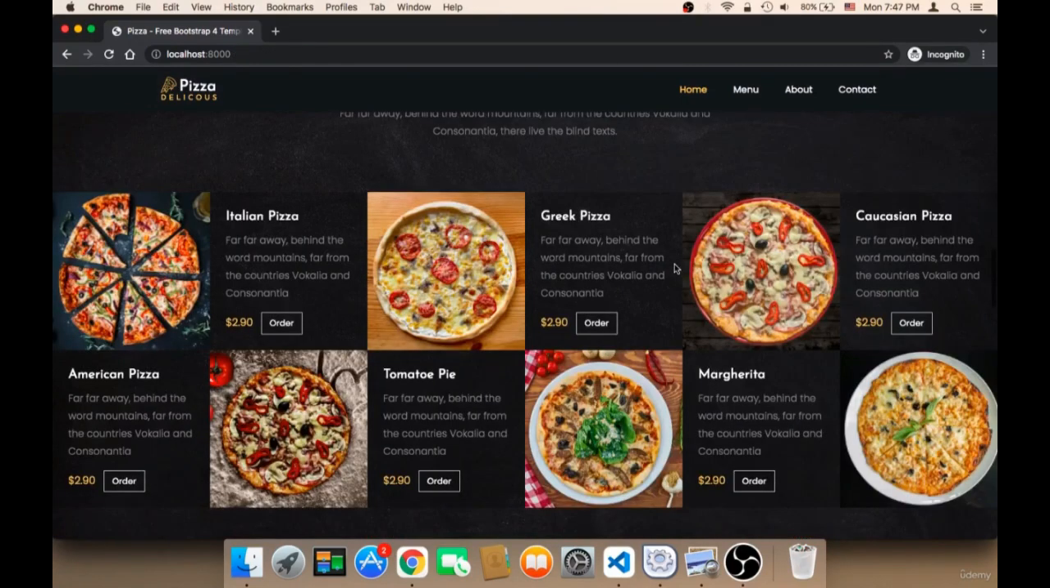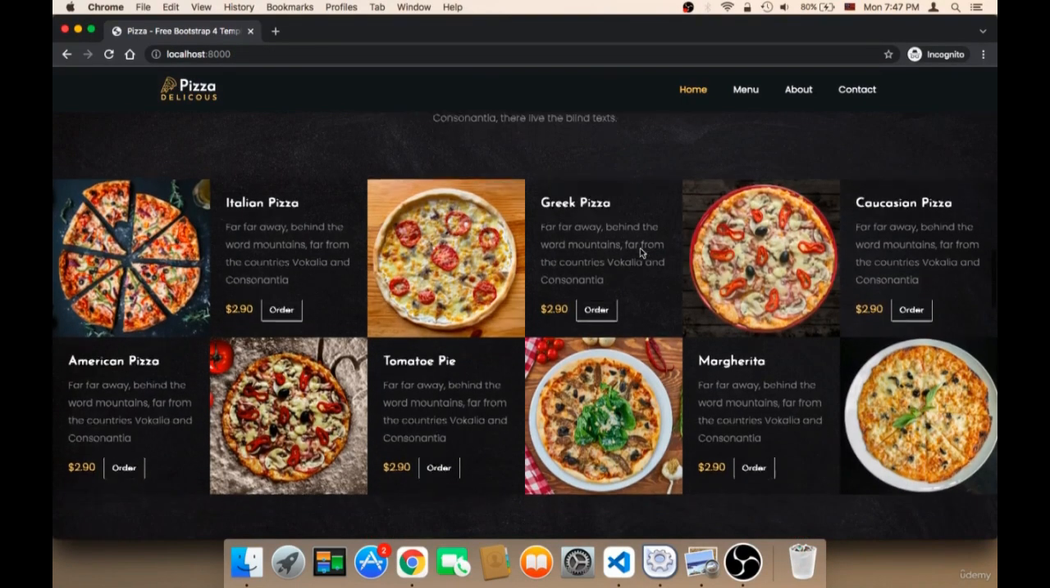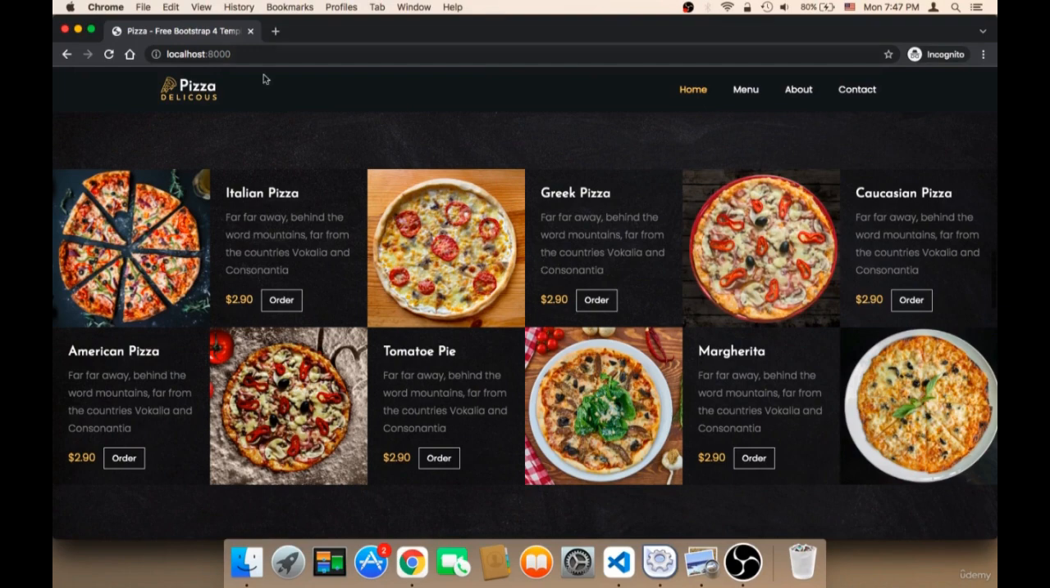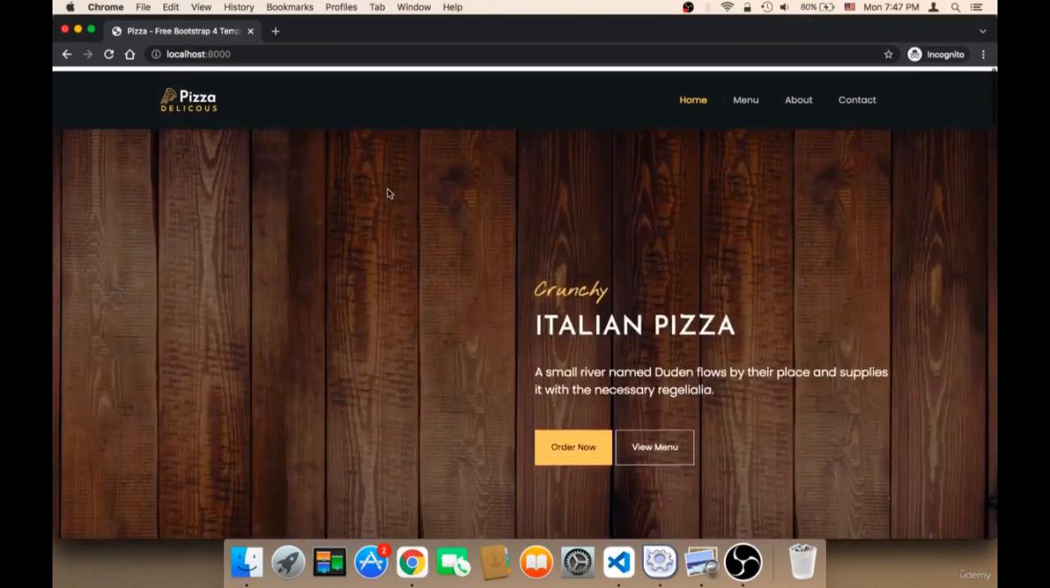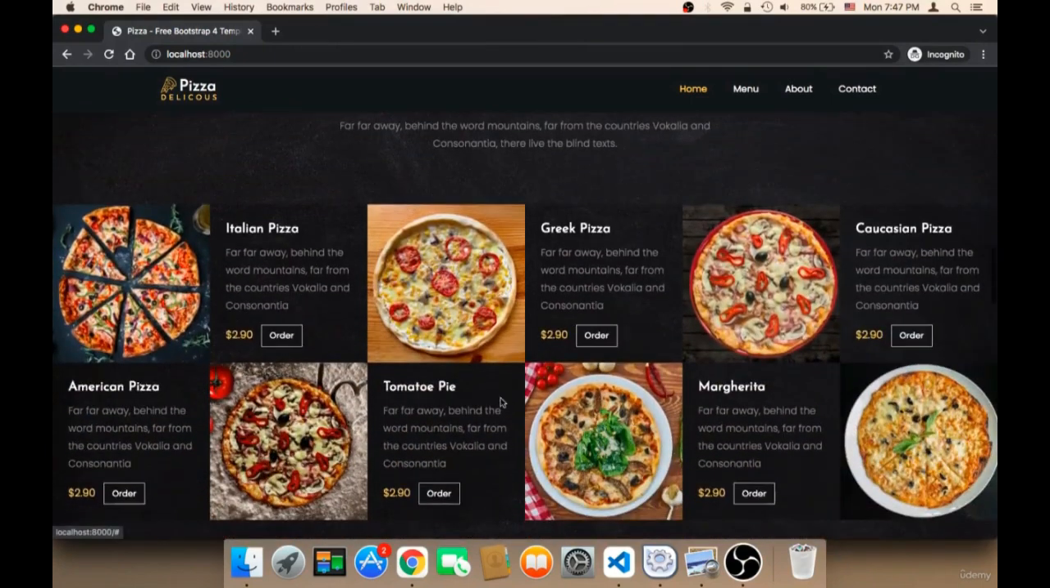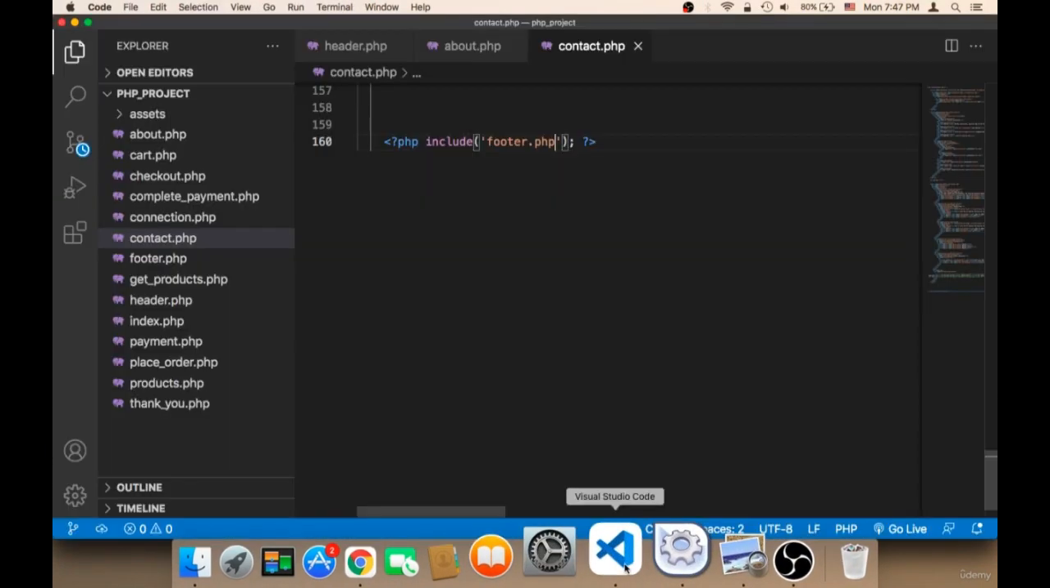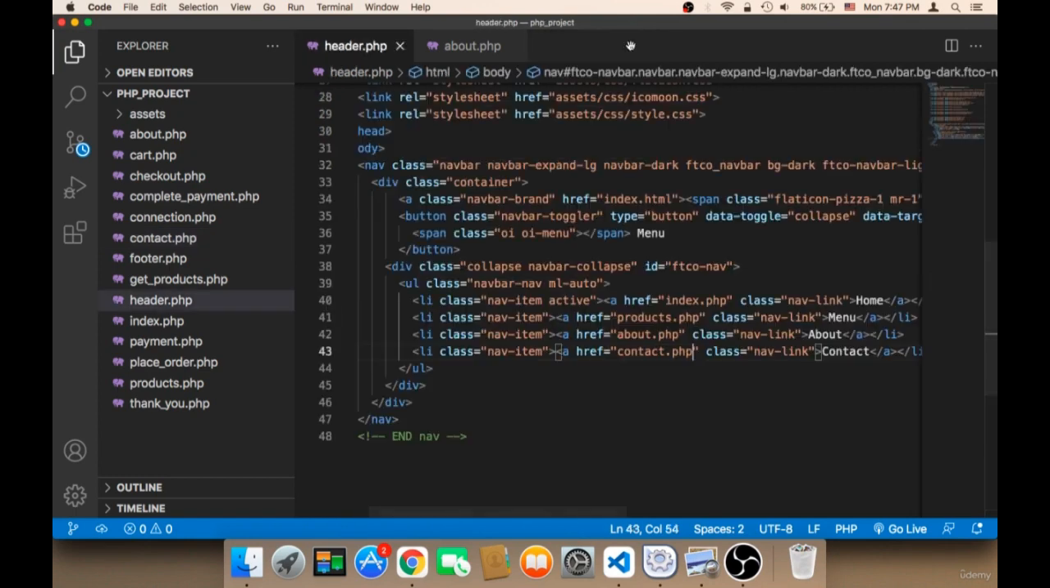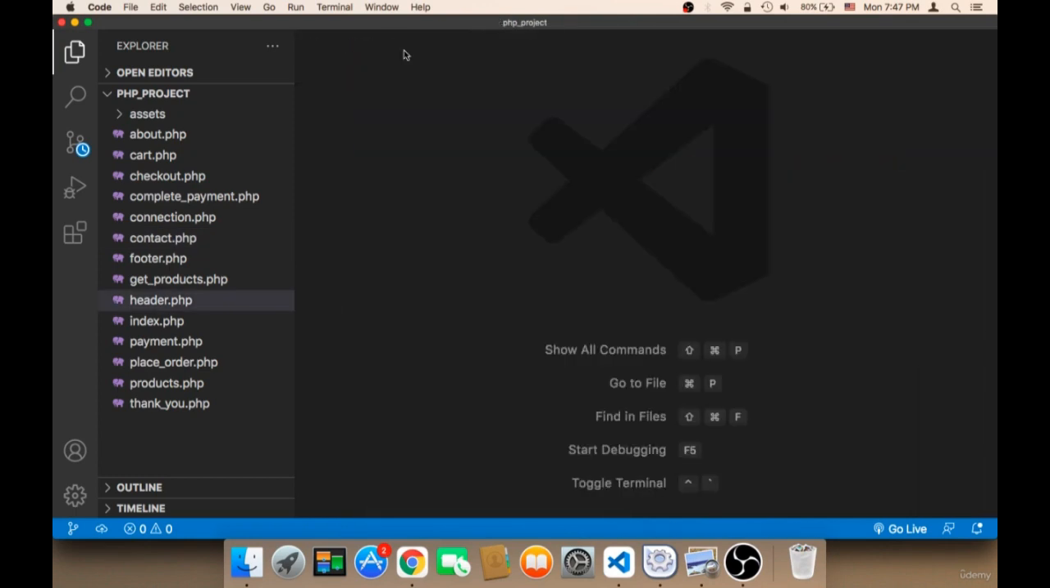Welcome back. Now what we need to do is allow customers to add meals to cart from the home page. So this is the home page. We need to activate the menu also from the home page. So what I'm going to do is open the index.php.